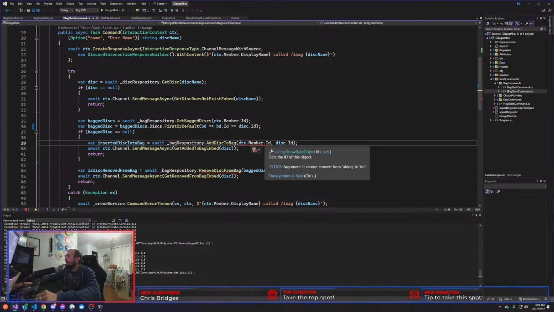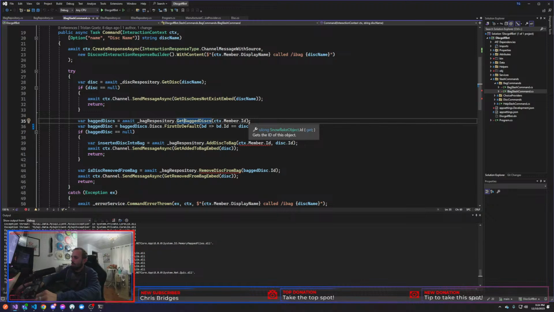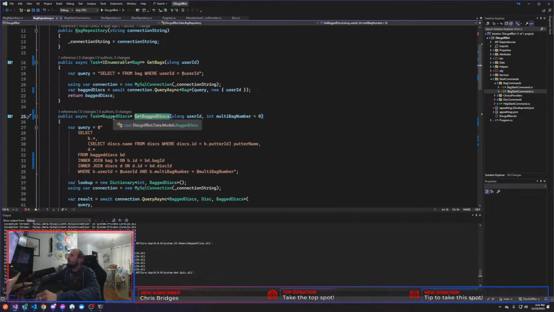So because of that, what bagged disks are. This gives me the bag number.